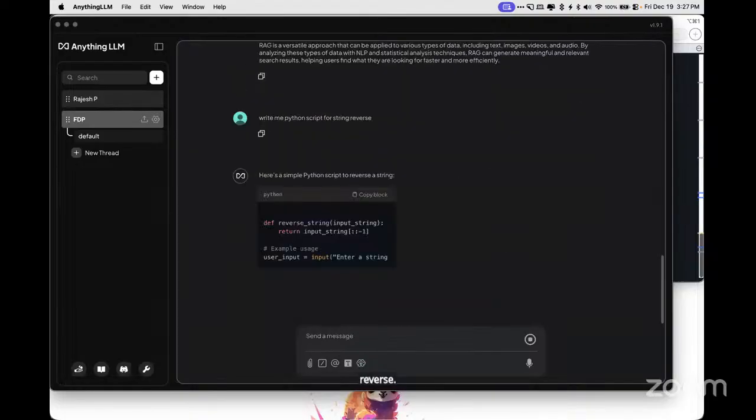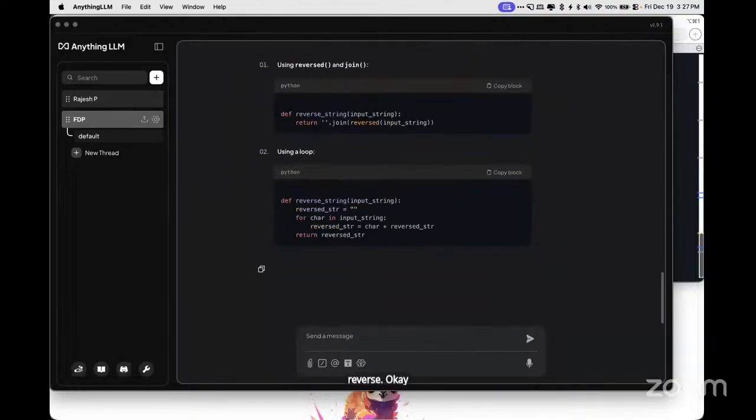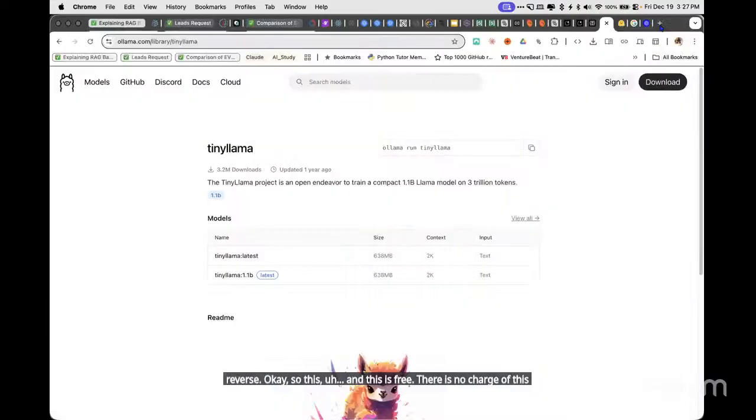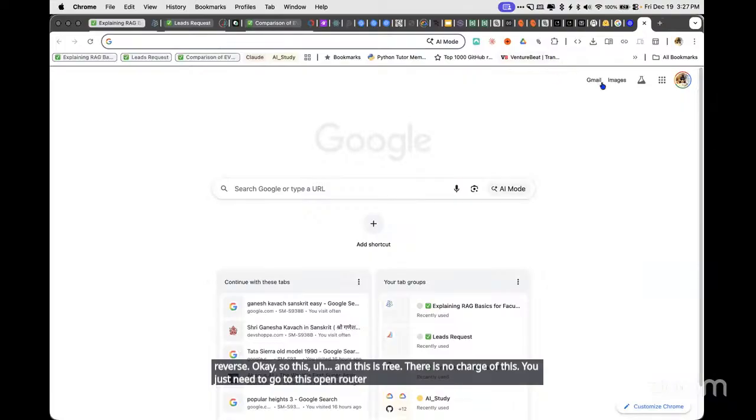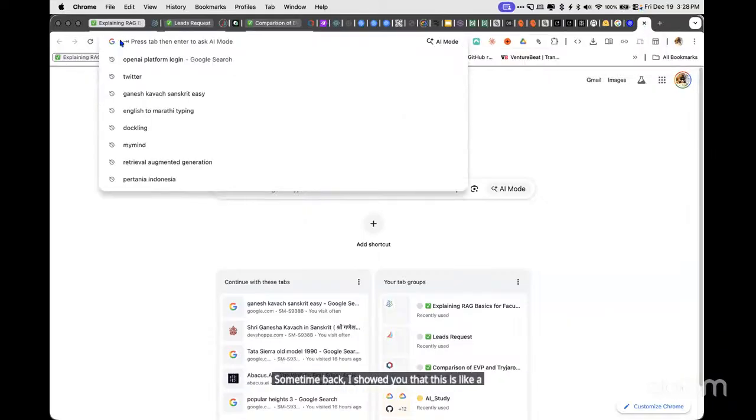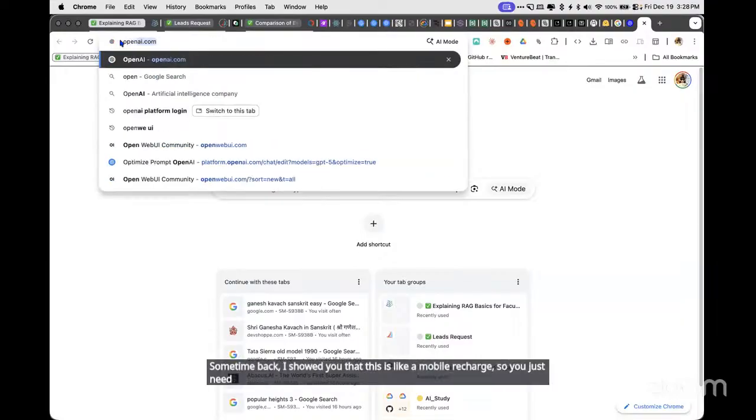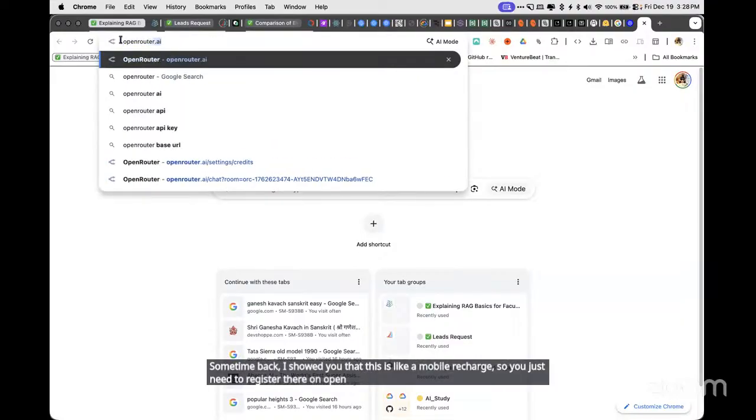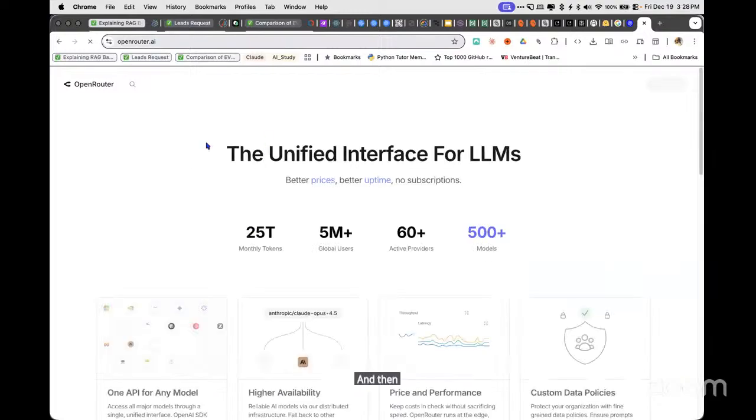Okay, so this is free. There is no charge for this. You just need to go to OpenRouter and create an API key. Some time back I showed you that this is like a mobile recharge. You just need to register on the OpenRouter platform, and then you just need to create one key.